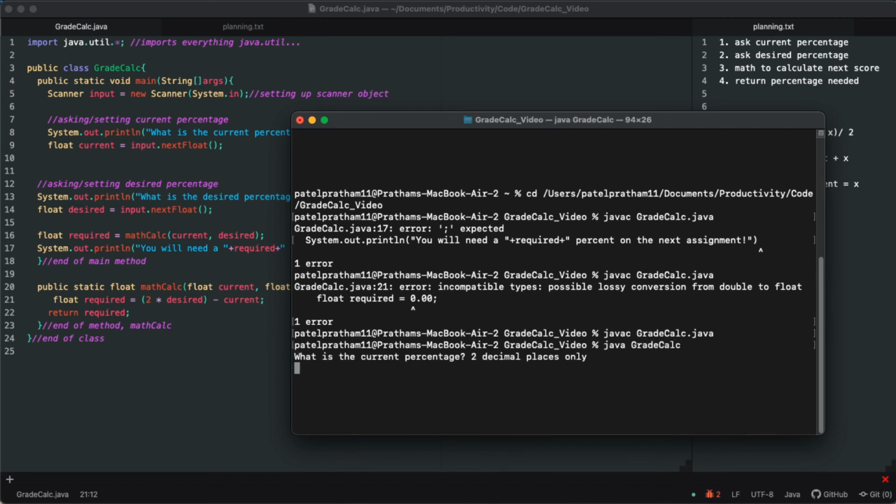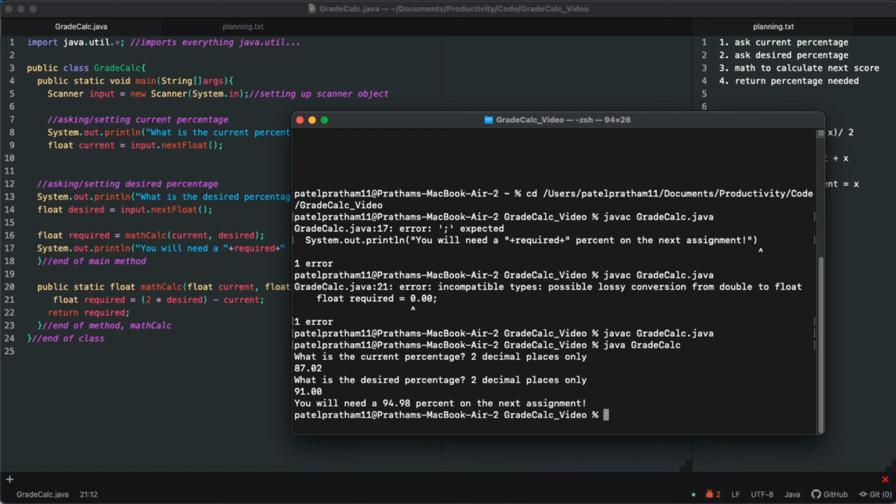So what is the current percent? Two decimal places only. So let's have an 87.02. What is my desired percentage? I want a 91.00. So I need a 94.98 on the next assignment. So now I know this is what I get.